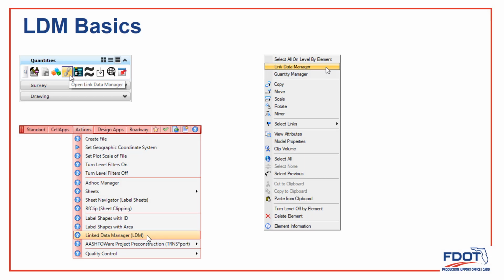Let's take a look at the LDM dialog. To open LDM, you can either click on the chain link icon, Open Link Data Manager, in the FDOT Plans Development Quantities taskbar, or you can select Actions, Link Data Manager from the FDOT toolbar, or if you're in your SUMQRD file, you can right-click and hold for the context menu, and you'll see the option for Link Data Manager.